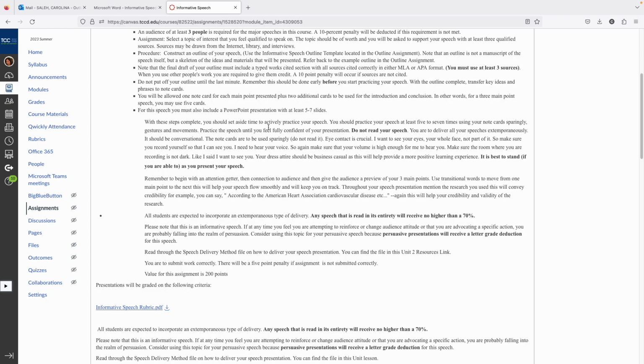Use your note cards sparingly. Do not read your speech. Practice the speech until you feel fully confident of your presentation. Again, do not read your speech. You are to deliver all your speeches extemporaneously. It should be conversational. The note cards are to be used sparingly. Do not read it. Eye contact is crucial in public speaking.